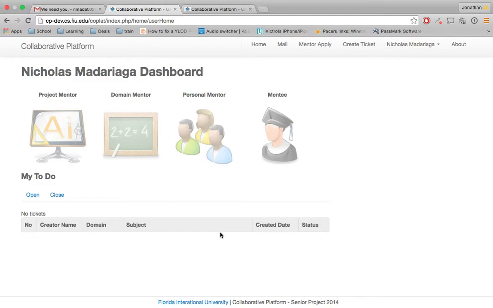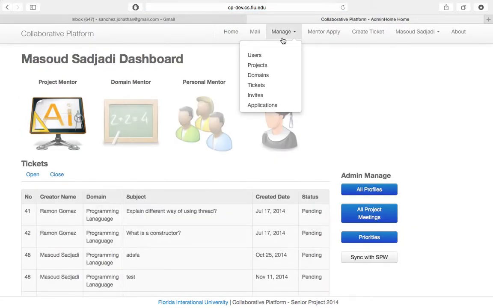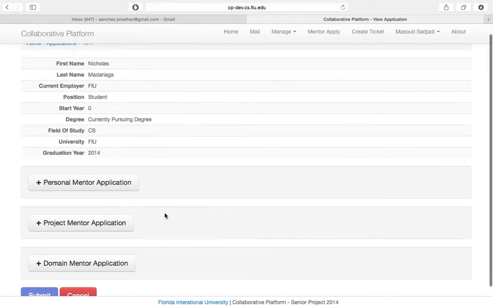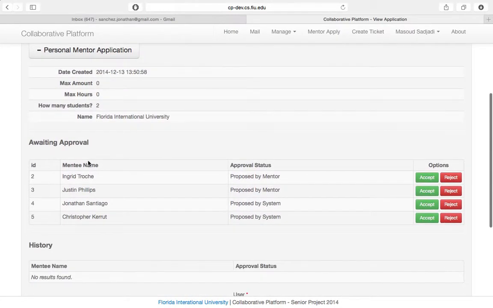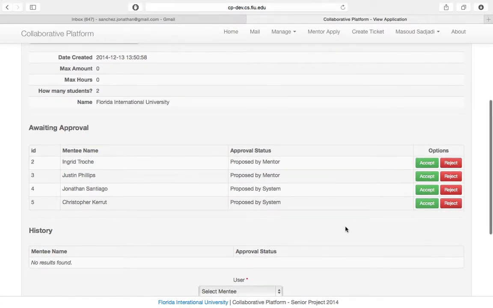So now we're going to go back to the admin dashboard. We're logged in as admin, and we'll go to manage applications, and we can now see that we have a pending application from Nicholas. We'll click this little eyeball, which will then present us with relevant information which the admin can use to make decisions on the picks that the mentor has made. And then here you have all the information he entered, all the picks he selected, and you see here the status shows that proposed by mentor is what he selected, and proposed by system was the automatic generated picks.